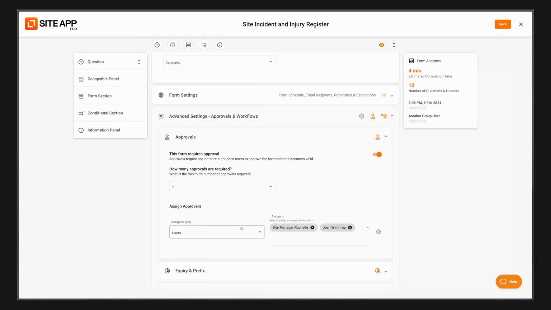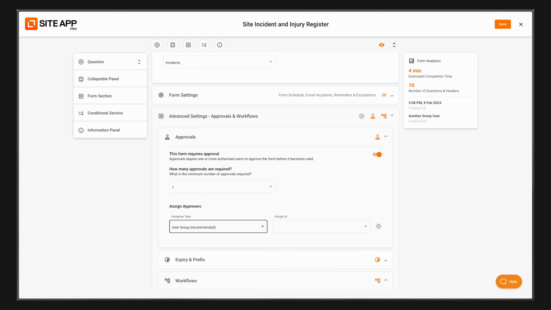Ensure that the minimum number of approvals is less than or equal to the number of assignees. Approvals can be integrated with workflows, ensuring that the submitter form must be approved before triggering the workflow. This prevents accidental activation of large workflows.